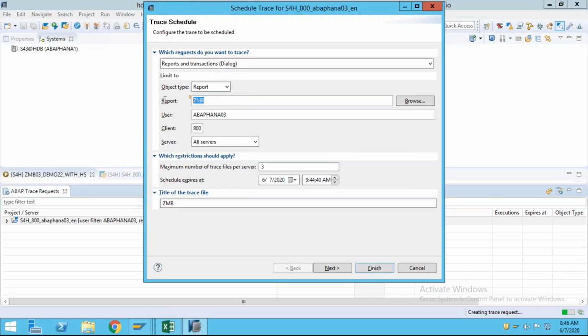And for this report, I'm just giving the name of this report, client, and here which restrictions should be applied. Here another field, the user, client, and all these things, right? The all server, current server, if you want to put, you can put the current server, or all instances of the server, which we can see from SM51. So all the server, if you want to include all the server, we can put. How many times can you run this trace? This is telling 3 times we can run this trace.